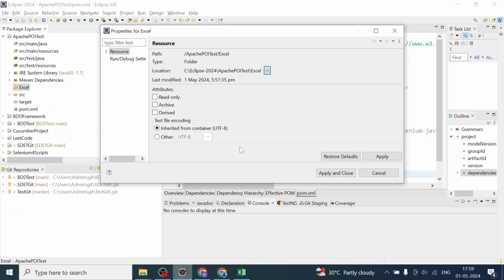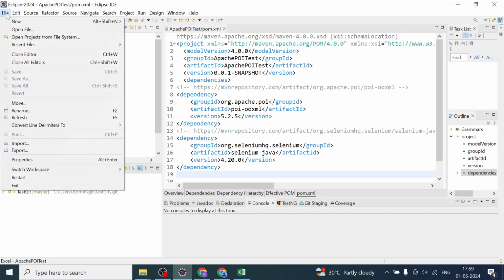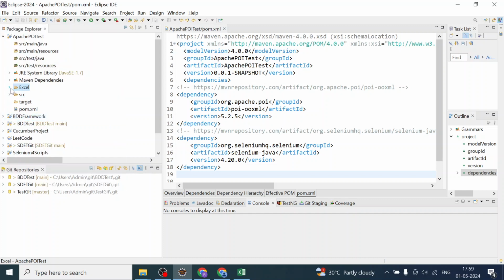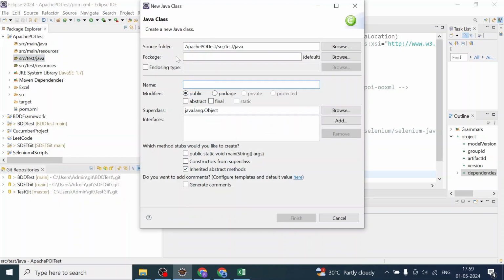Let's go back to the Eclipse again, and our Excel is ready. Let me refresh this, and you can see our data.xlsx file is available over here. What I'll do now is simply create one Java class, ReadExcel or ExcelReader maybe. So this is that reader.